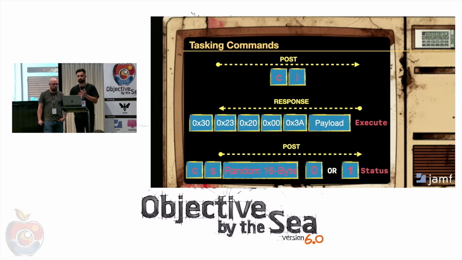If the server decides to execute a payload on the victim system, it will send a custom response to the post request check-in. This custom response will contain the payload to be executed along with the appropriate bytes prepended to it so the client can process it. After it's finished executing the payload, the client will then send another post request with the CS, or command status, followed by the 16-byte random value and a 0 or 1 indicating the status of the payload that executed.